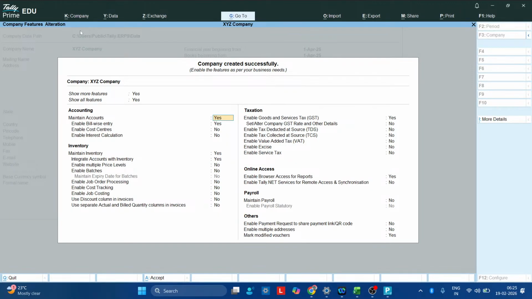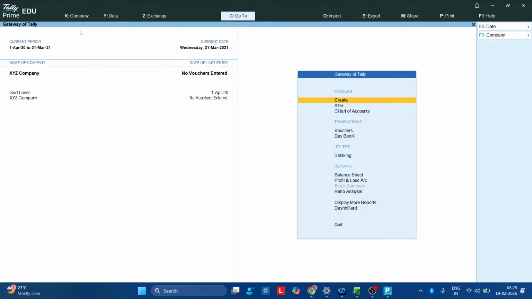Then a very important thing is usually the features. What are the features you are going to use in your company? For example, if I'm going to use very limited features, I can switch off all the existing features that I don't want to use right now. Okay, so now the company XYZ is ready. We can start to computerize your accounting.